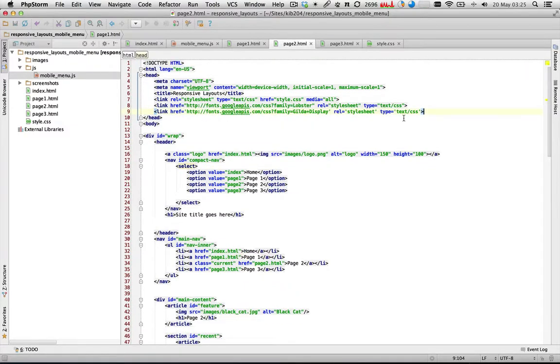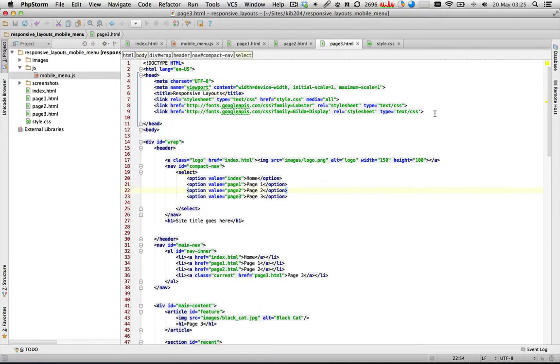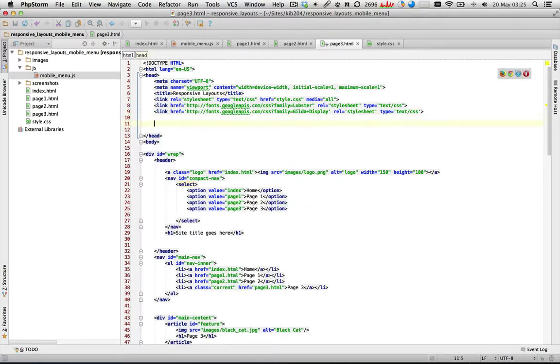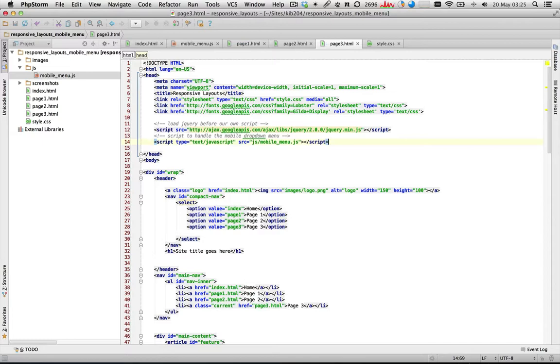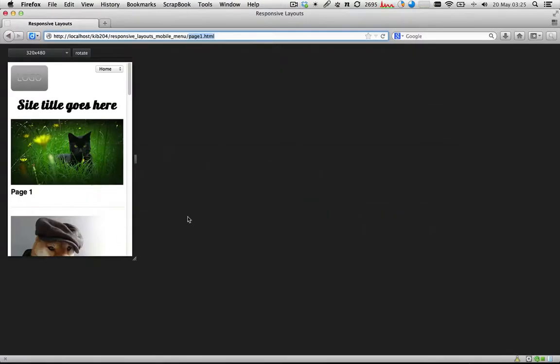So there's page 1, page 2, and page 3, making sure that I save all of those. Okay, now it should work for all the pages. So we're on the home page again, or the index.html page. Now we're on page 1. Now page 2. Now page 3.